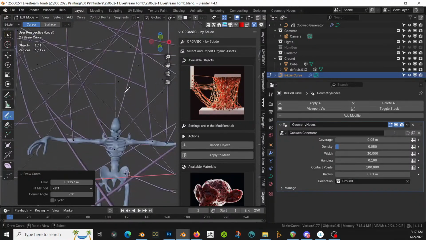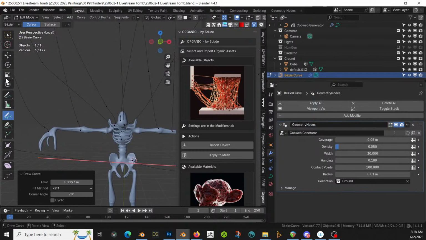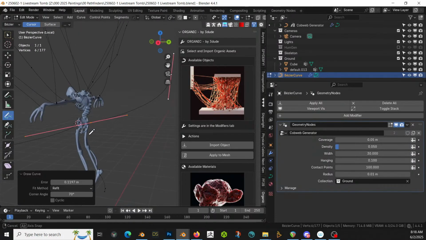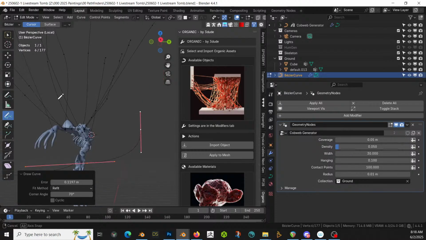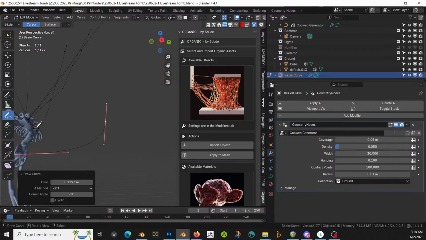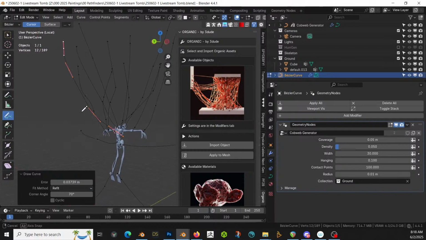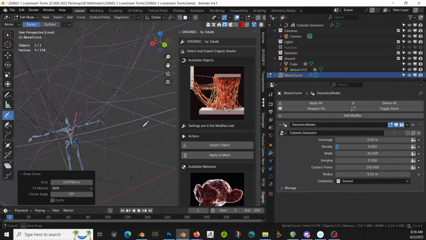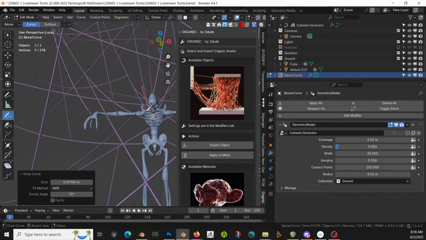I'm starting to believe that he could be hanging from those things. Not entirely yet, but getting there. Let's put some on his spine. Up and out. Cool. And up and out. Cool. That feels all right.